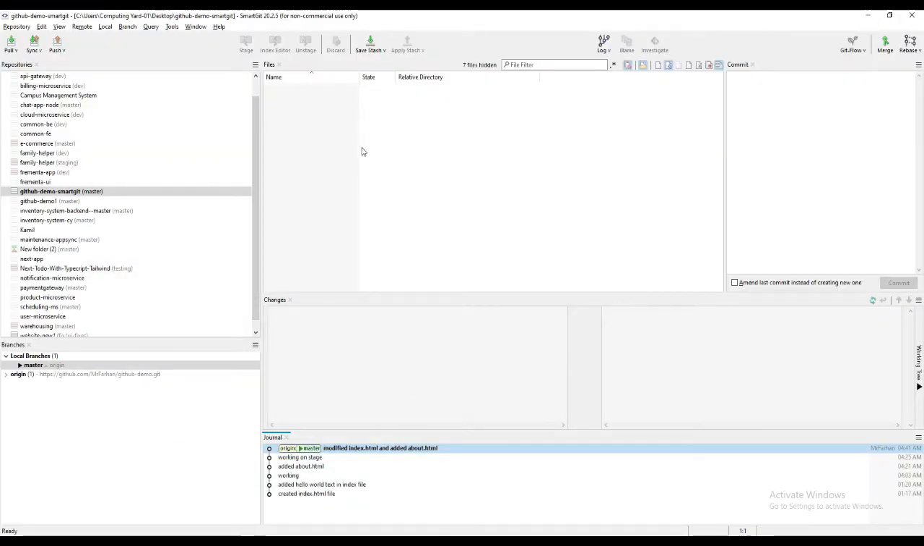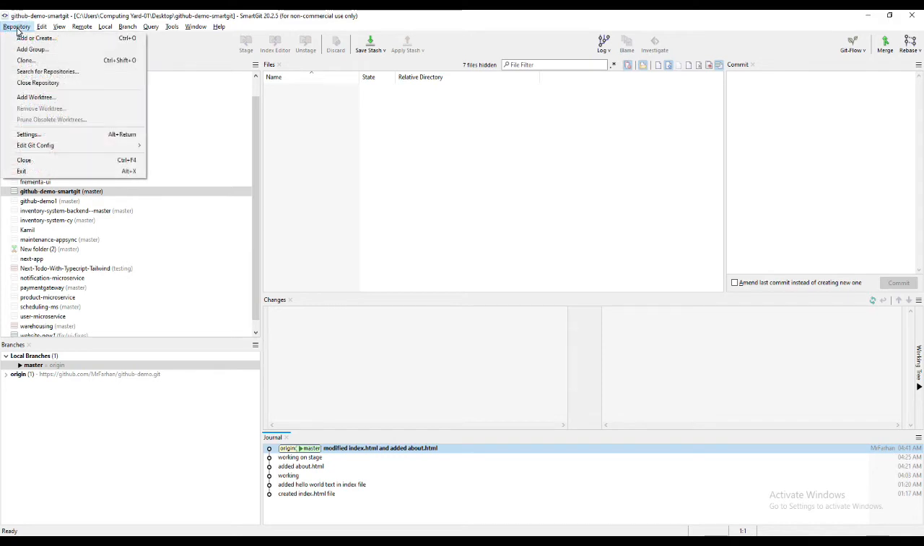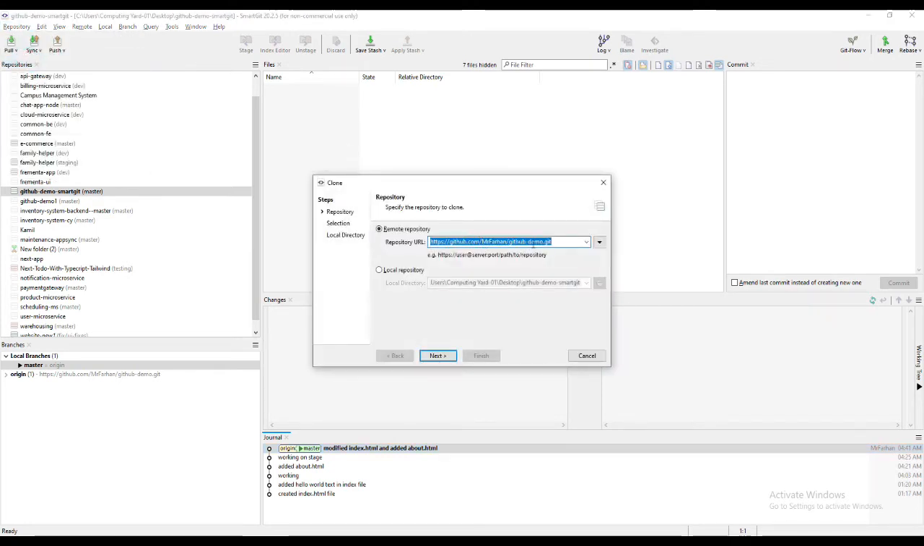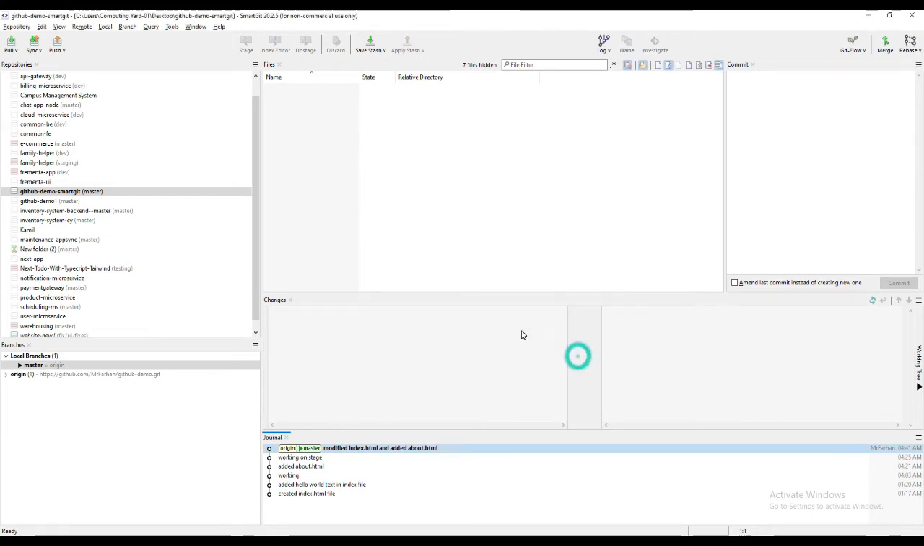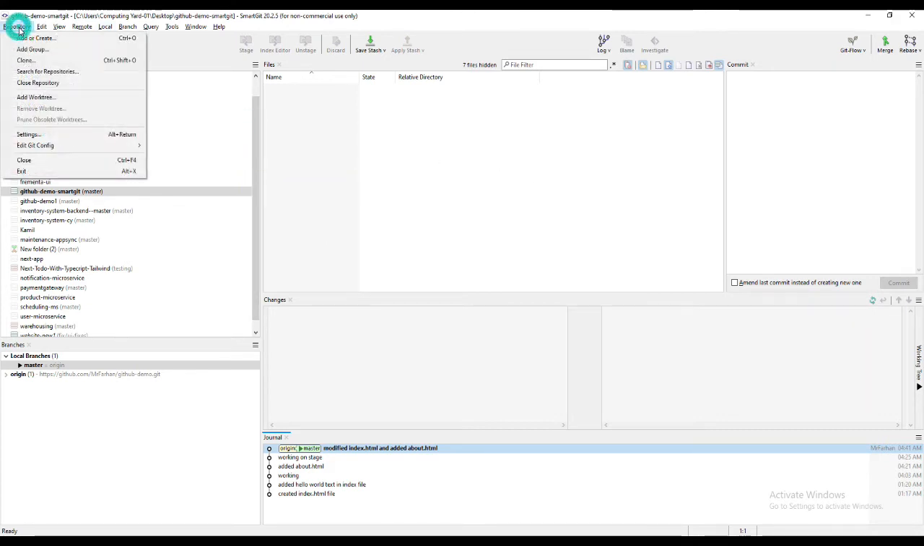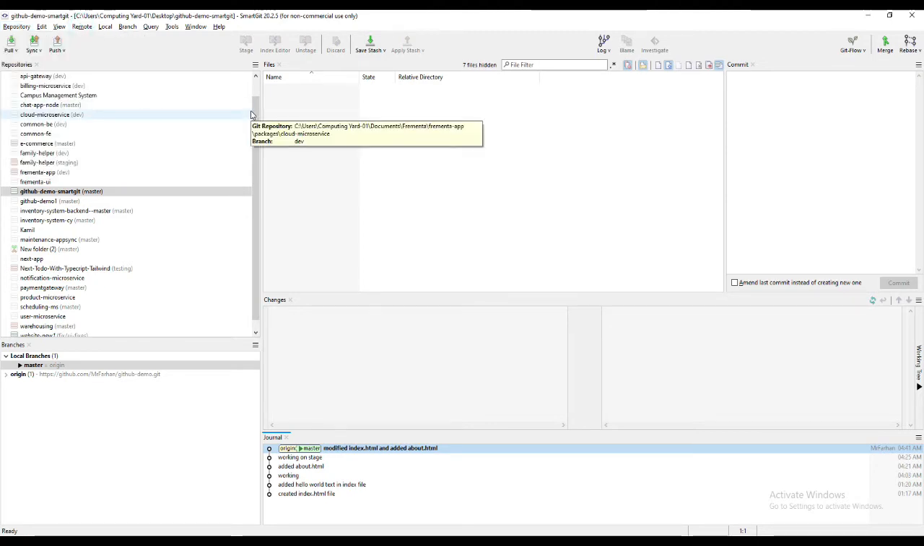So up till now what we have discussed: we go to repository, clone the repository, paste the URL with HTTPS, next, and it will ask for the location, and then done. Then we need to add the username and details in the repository section, in the settings which it will ask for. And now we have just done a commit and a push.